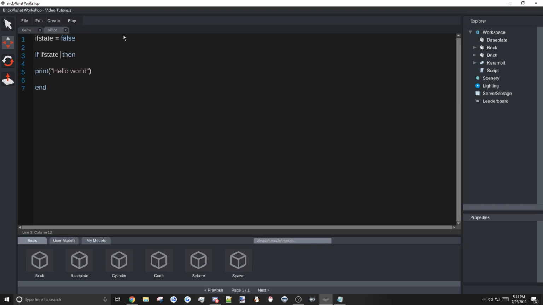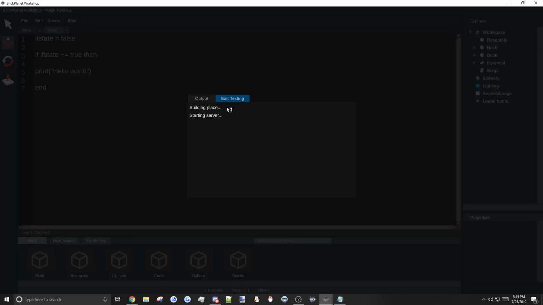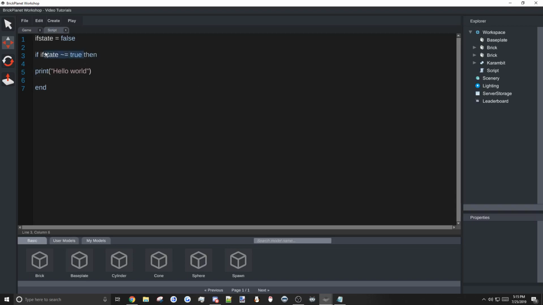You could also do the little squiggly and equal false, or if state is squiggly equal to true. That means not true, or not equal to. And it'll still print hello world. So there's a lot of ways to put that. I find just the name and not, I think that is what I choose over anything, but it is up to your preference.